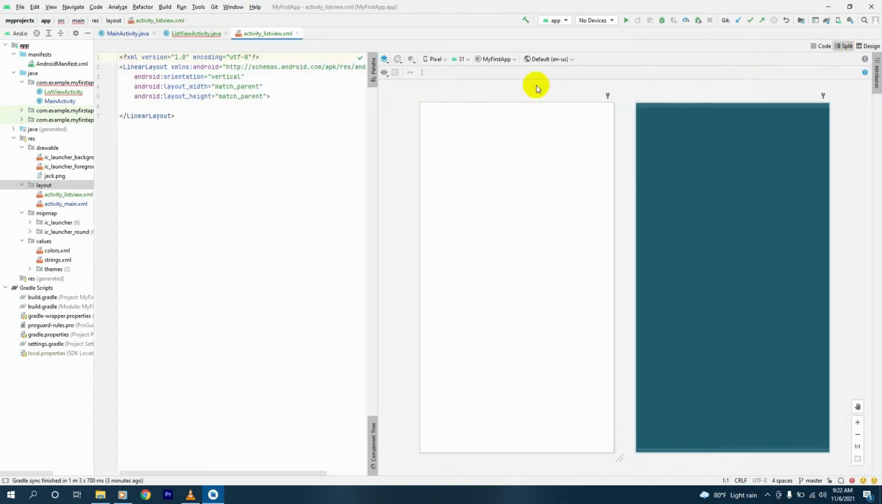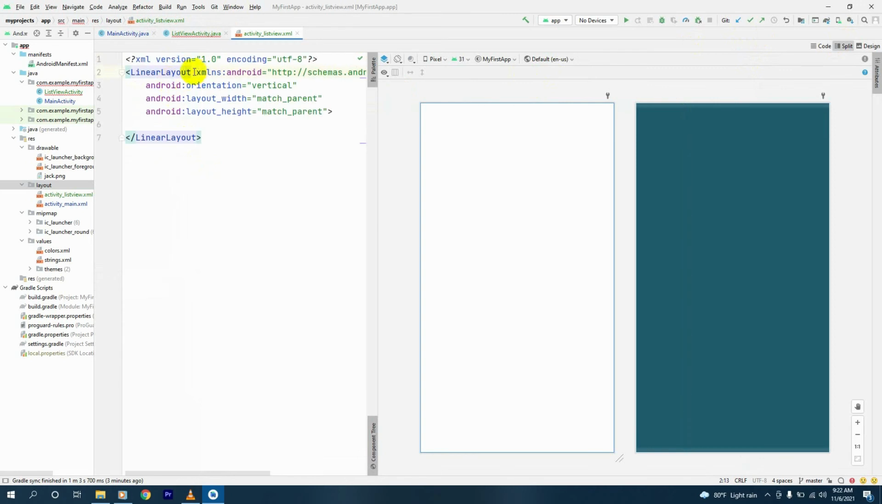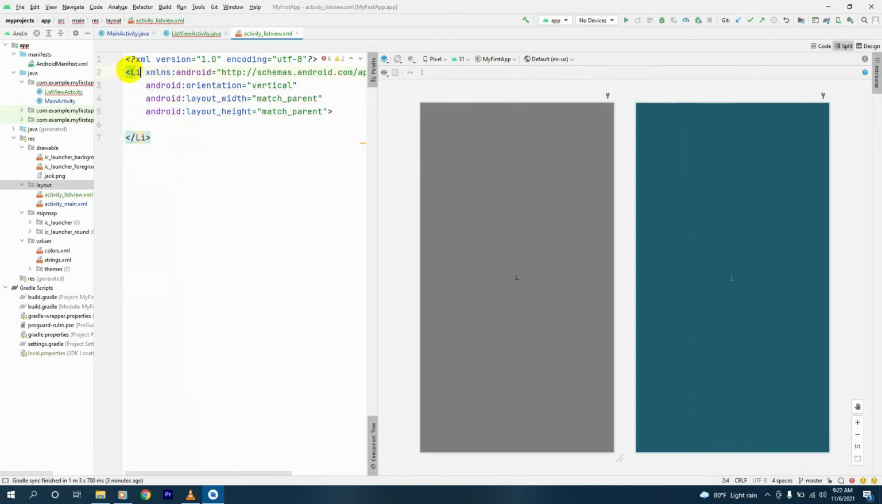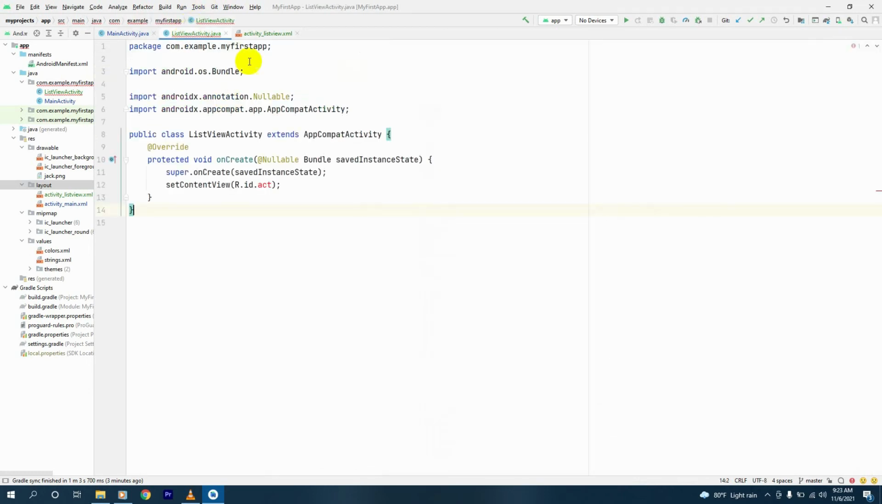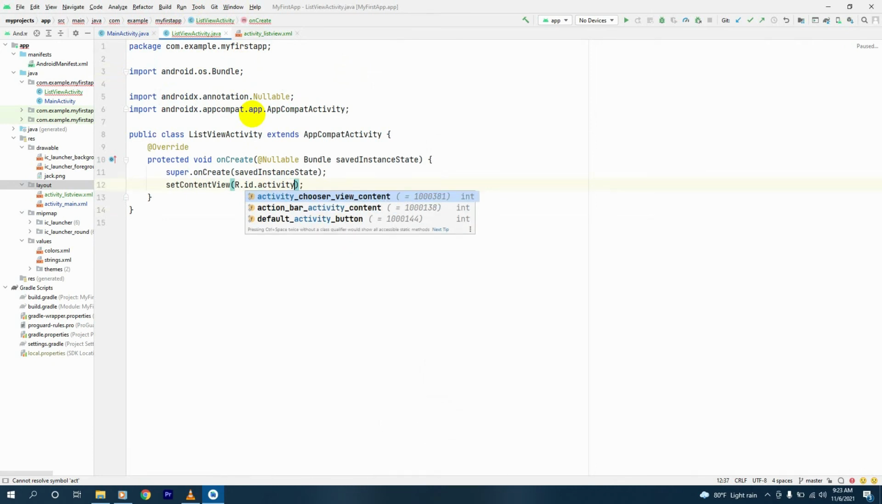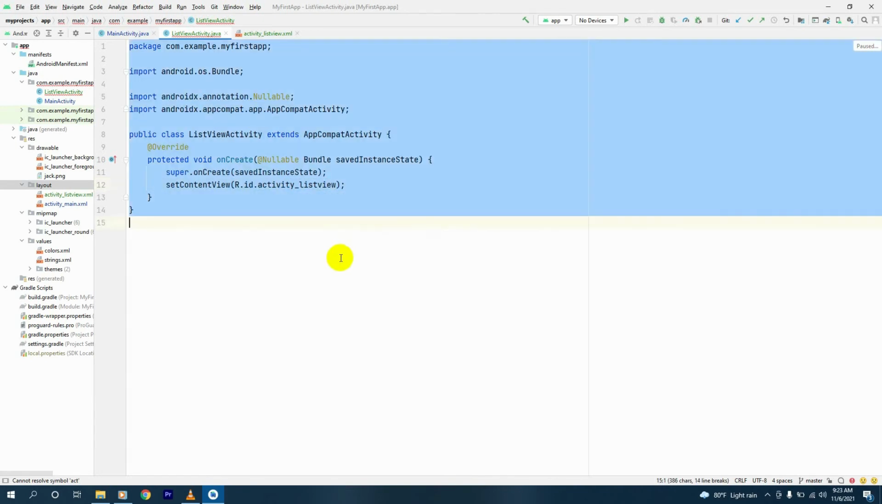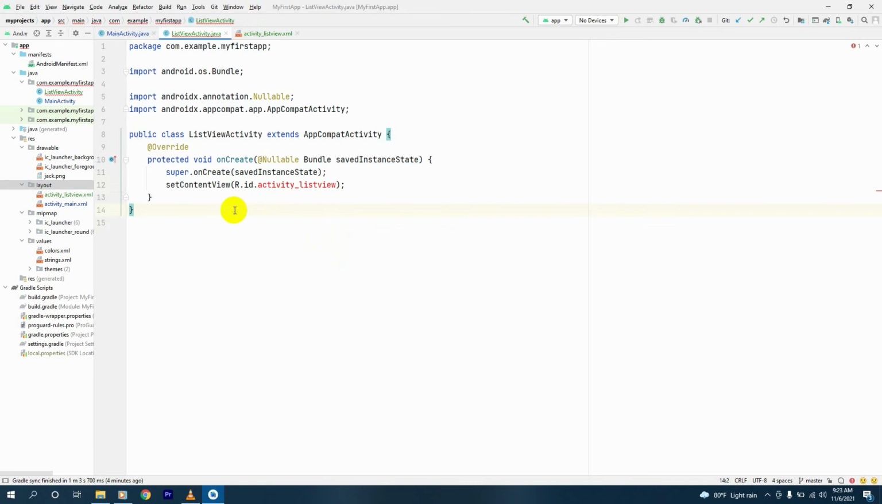Now let's go to the split section, and we'll change this linear layout to list view, and after that let's press Ctrl Alt L to format it, to give parameters to our list view. Alright, now we can give the name for our setContentView by pressing this. You can say activity underscore list view. Now we have made a list view activity, and we have set the setContentView and provided the activity list view to it.